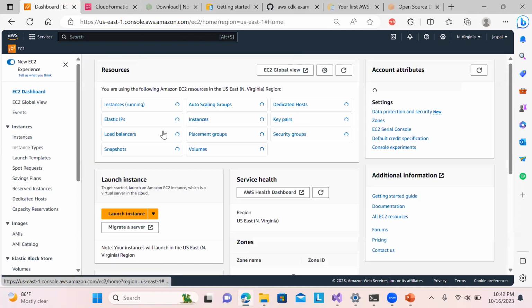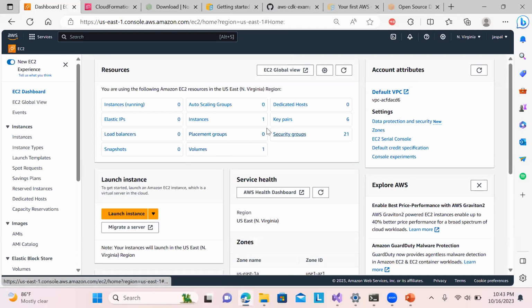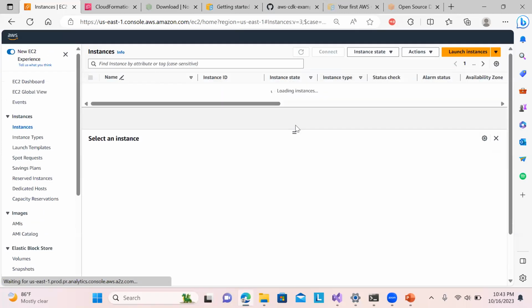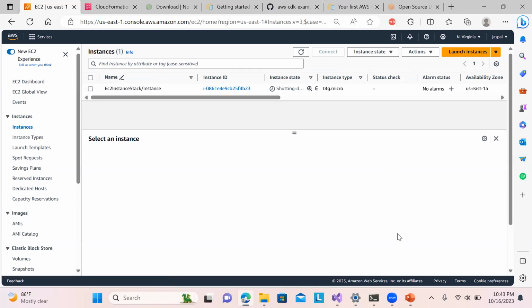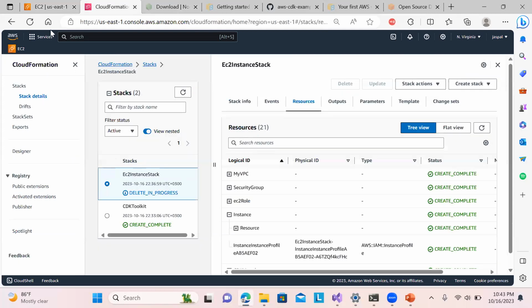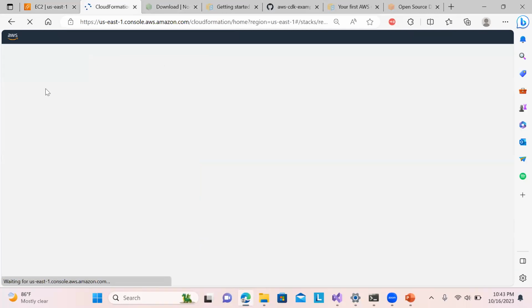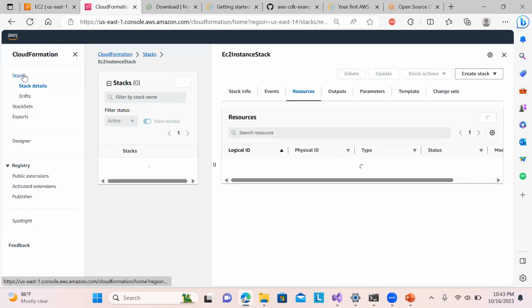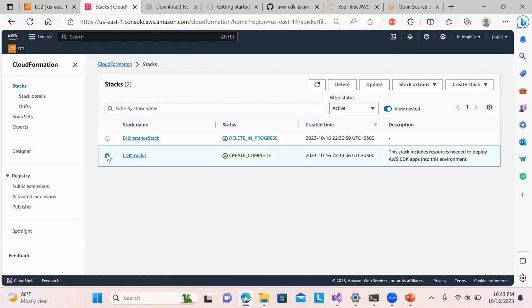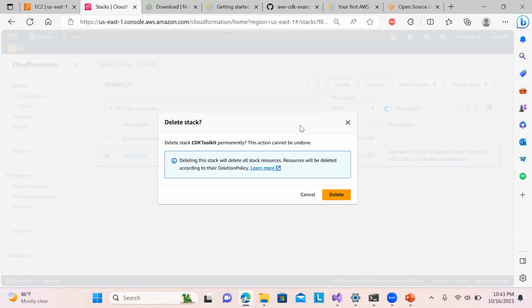Okay, let's go to the EC2 dashboard. So there is one instance. You can see it is shutting down. After that, it will be terminated definitely. Even you can see the progress in the CloudFormation stack over here. You can just check over here. So you can see delete in progress. And for this CDK stack also, you can choose it over here and you can just delete this whole stack and its resources will also get deleted.